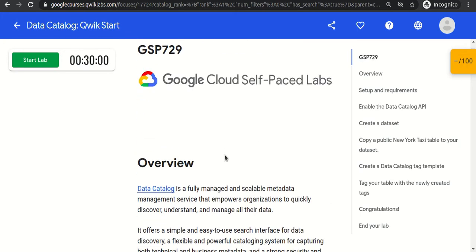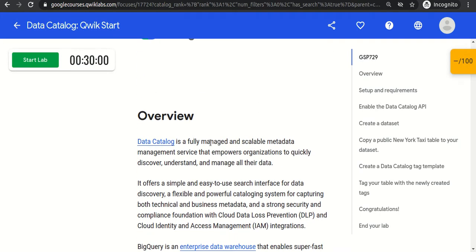If you read the overview, Data Catalog is a fully managed, scalable metadata management service. It is a metadata management service that empowers organizations to quickly discover, understand and manage all the data. Discover means, as I told you, you have created so many tables and now you don't know where the table is, because you created the tables 10 years ago, right?